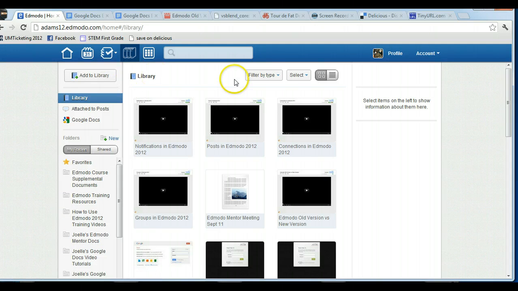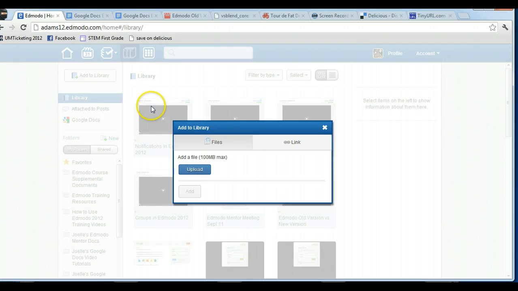First thing to add to your library, you just click Add to your library, and here it's much like adding an attachment to a post. Is it a file or is it a link? Now, each file can only be 100 megabytes max. The only time I think you would fall into a problem is if you were trying to upload a video that was too big. If it's a video from a website, get the link and upload the link.